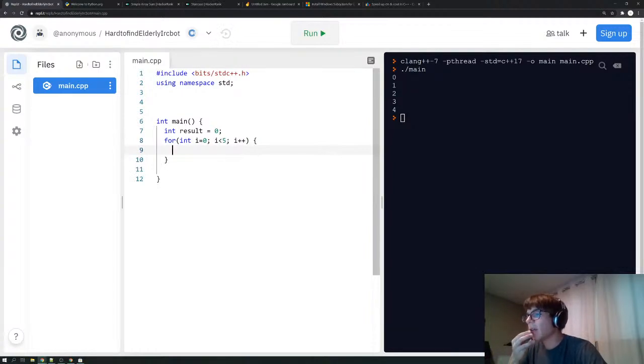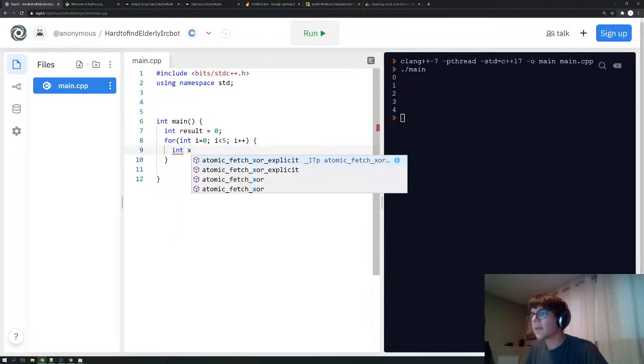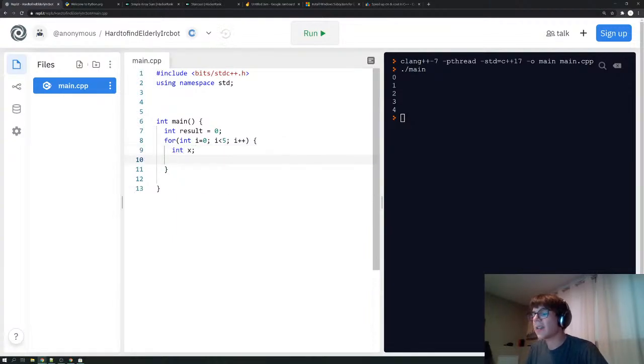Now I need to read in a value. So to read in the next value in C++, we can just use cin. So here I define a variable to read it into, and I can go cin here to x, and this will read a value into x.